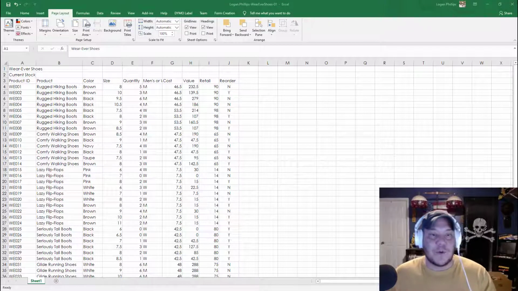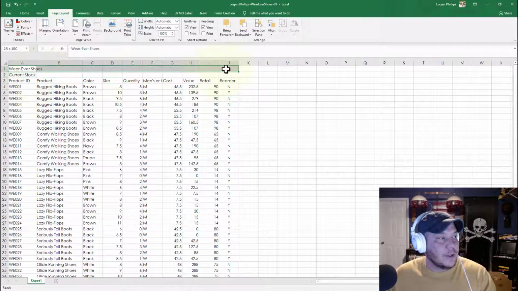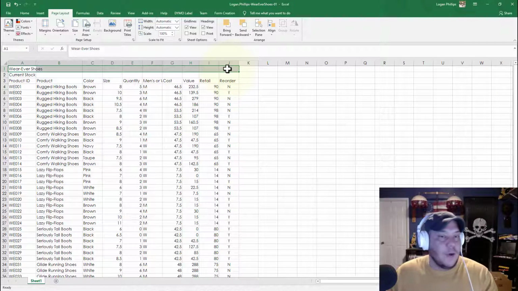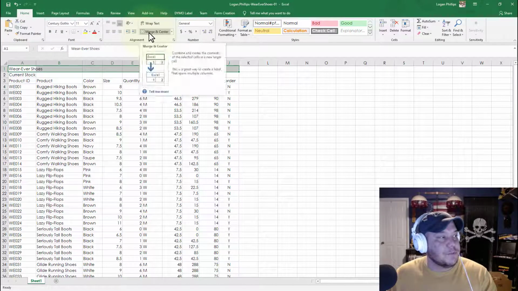All right, on step 7, we're going to merge and center the titles. So we're going to select cells A1 through J1. So we're going to go A1, and I'm going to select from the middle, clicking and holding my mouse button, A1 through J1. We're going to come up here to the Home tab. We're going to come to the Alignment grouping, and we're going to choose Merge and Center.